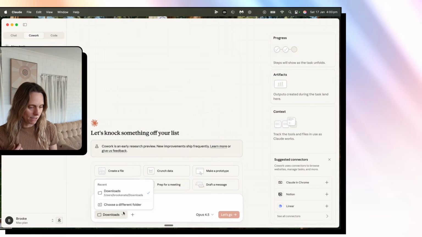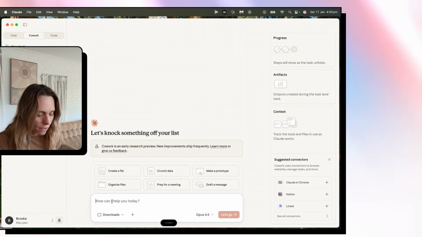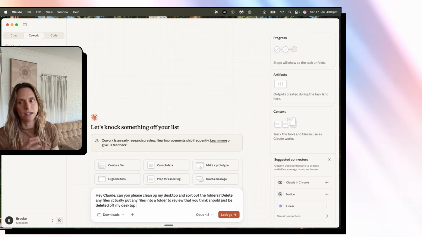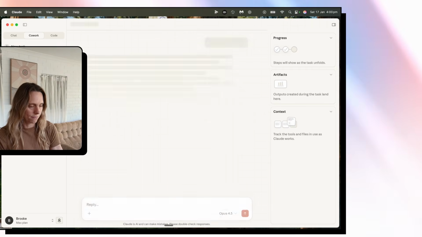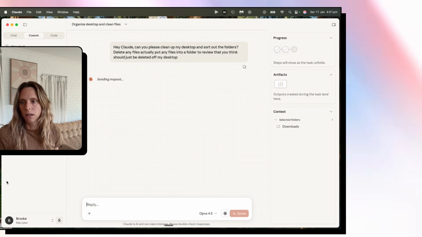Right, so I'm just going to say here, hey Claude, can you please clean up my desktop and sort out the folders, and put any files into a folder to review that you think should just be deleted off my desktop. I actually don't want it to delete my files, so I'm going to get it to sort them into a folder so that I can review.